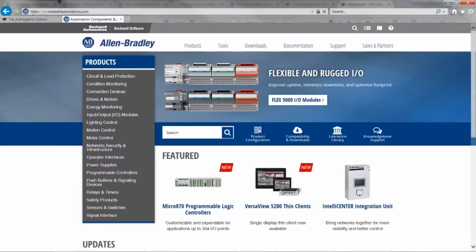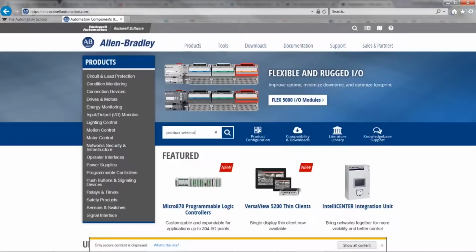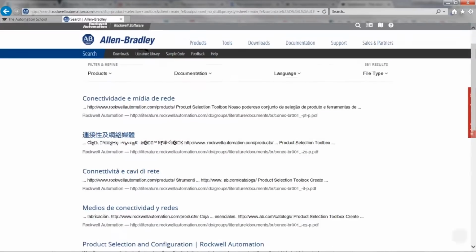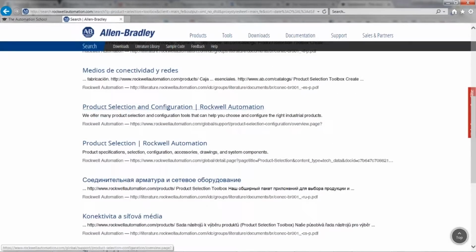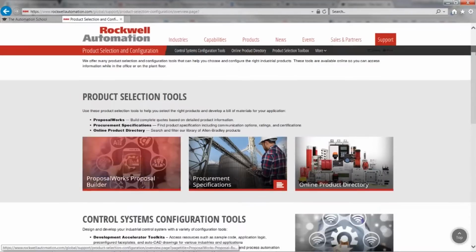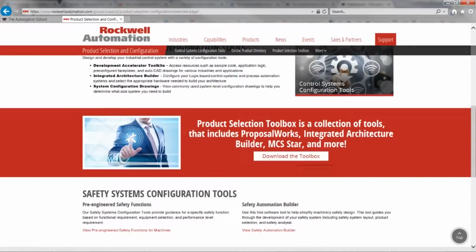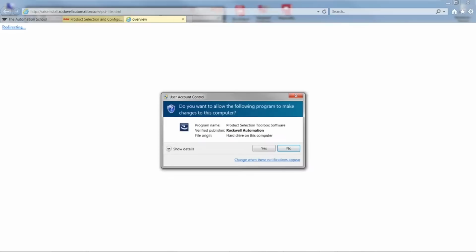The first step is to head to ab.com, and today you don't want to select product configuration, but you want to search. And you don't want to search on Integrated Architecture Builder, you actually want to search on Product Selection Toolbox. Now once the results come in, select Product Selection and Configuration, and from this page, scroll down and select Download the Toolbox. Now this download will take a while depending on your internet speed.